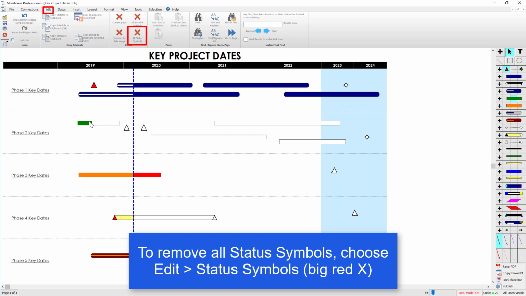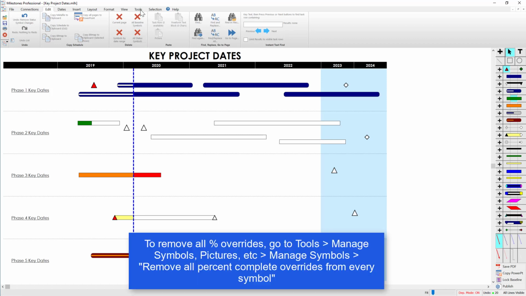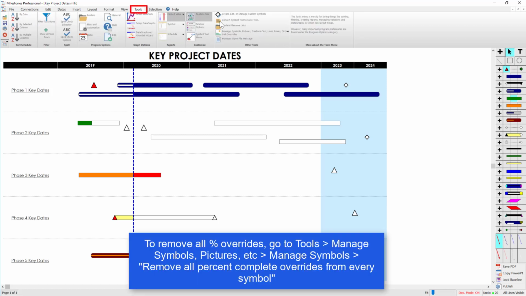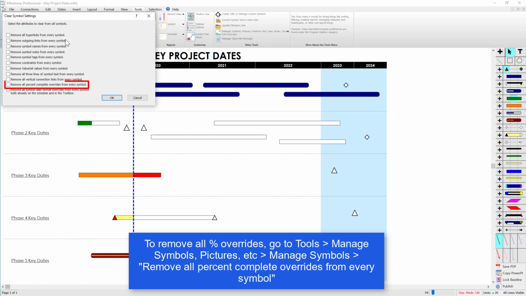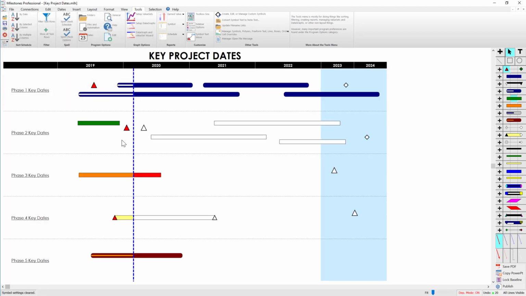These percent completes still have an override. So what we're gonna do, if we wanna get rid of those overrides, is go to the Tools tab, and over here there's a little button for Manage Symbols, Pictures, etc. You click on that and click on Manage Symbols, and there's a lot of things you can remove here. For now, we're going to remove all percent complete overrides from every symbol and press OK, and that kind of gets the schedule back to how it originally was.